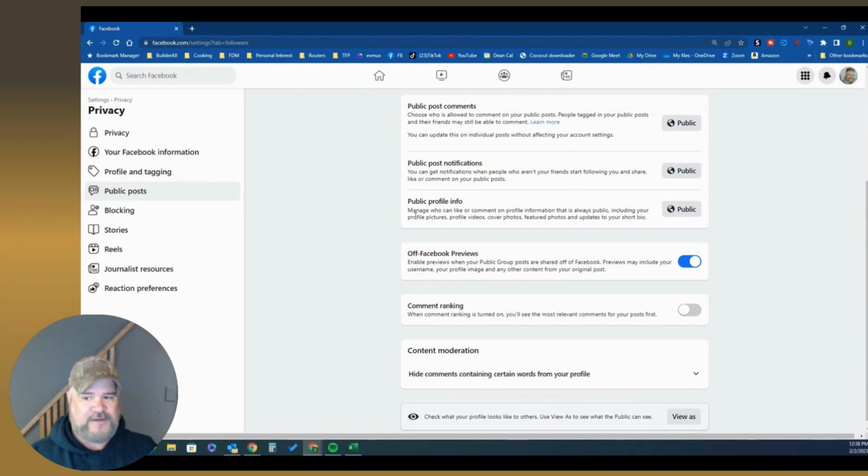And then public profile information. You want all your information to be seen by the public. So there we go. Off Facebook previews. You want this turned on. You want this enabled for all public group posts that are shared off of Facebook. So if it's on Instagram or any other platform, you want them to be able to see that. All right, now we come back to, again, you want this turned on because you want to preview anything that is posted about you on other platforms as well. And then I have my comment ranking shut off.